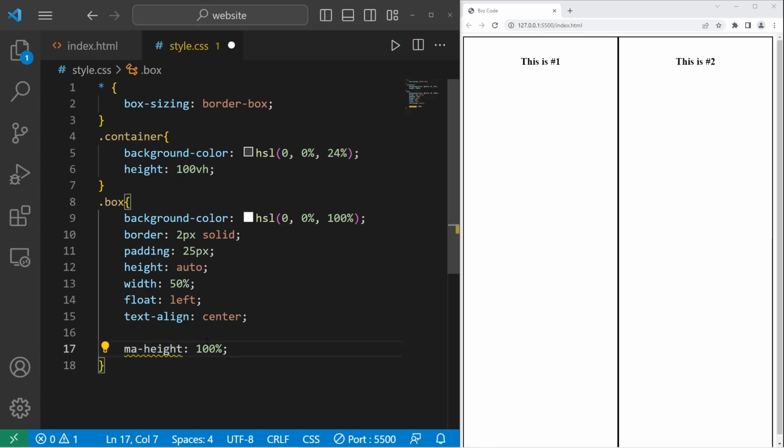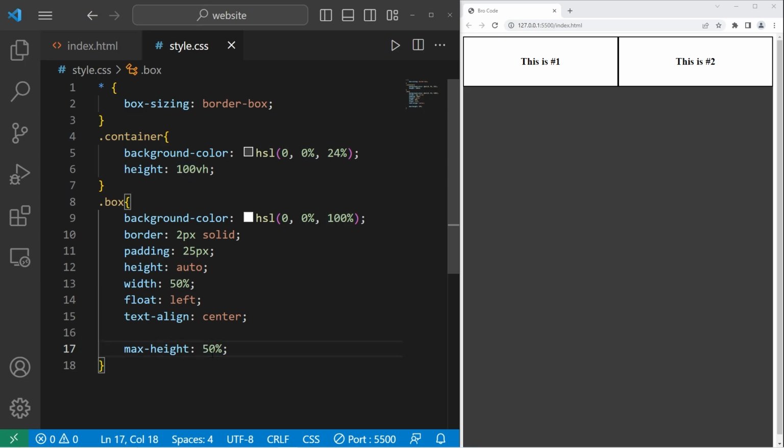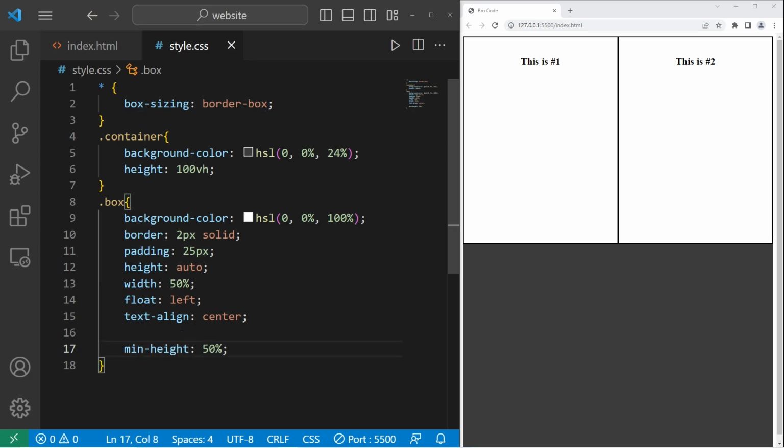Or I could set the max height to be 50%. Even though we set max height to be 50%, we don't necessarily need all this space, because there's not enough content. If I absolutely need these boxes to take up at least 50% of the height of my window, I would use minimum height instead of maximum height. So really, it's up to you.